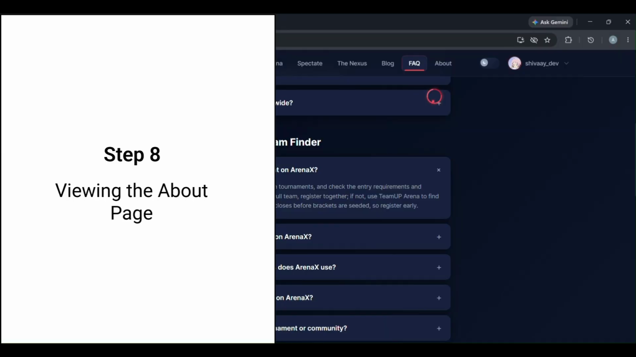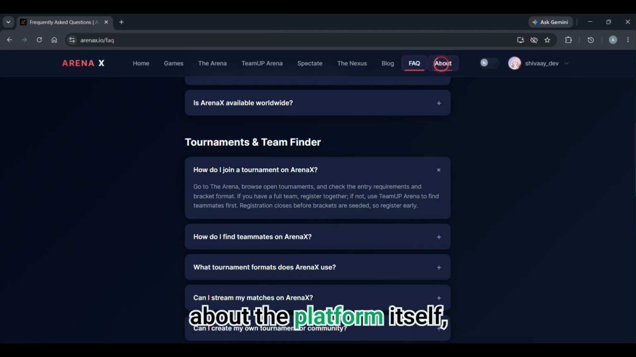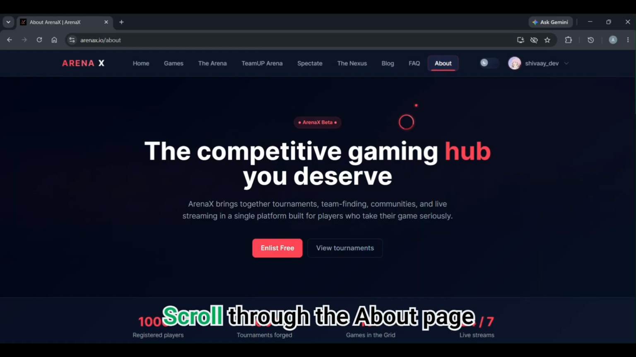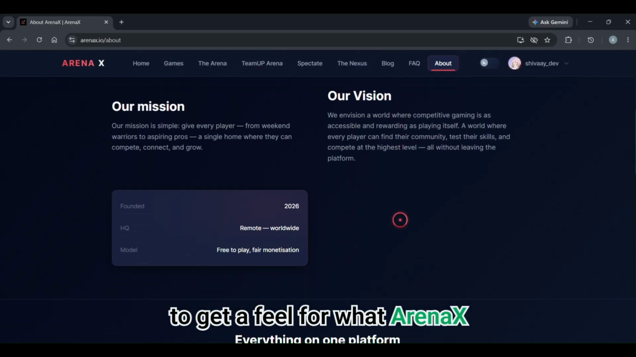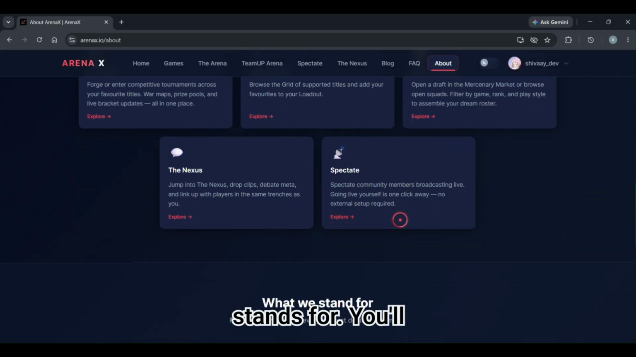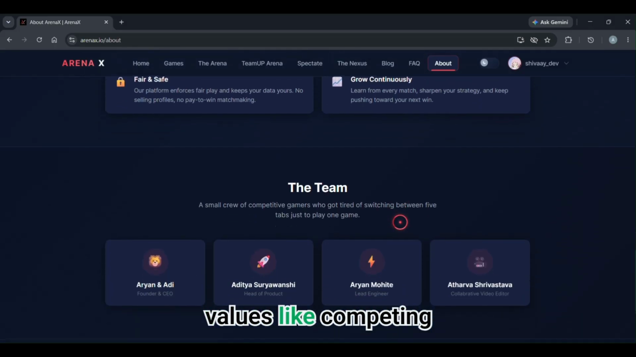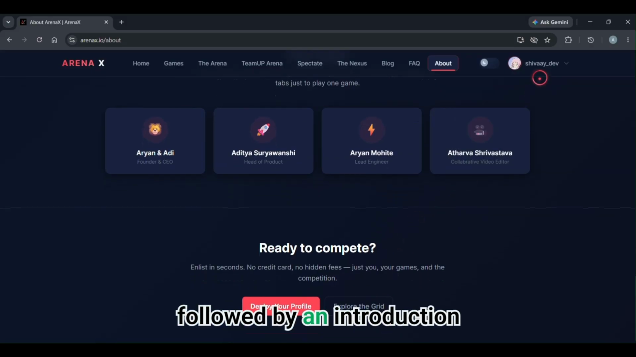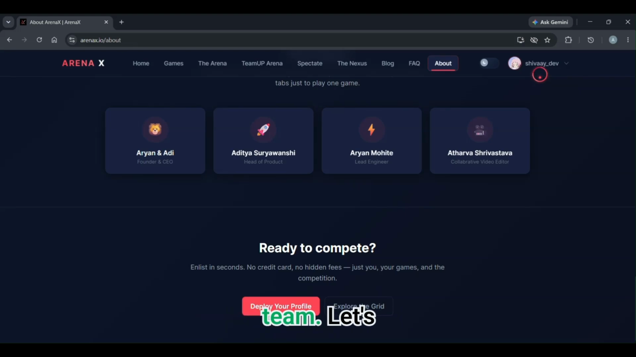The next step is viewing the About page to learn more about ArenaX's mission and the team behind it. To learn more about the platform itself, head over to the About tab in the top navigation. Scroll through the About page to get a feel for what ArenaX stands for. You'll find the platform's core values like competing fiercely, playing together, and fair play, followed by an introduction to the team behind it all. We've now explored the About page and learned more about the ArenaX team.